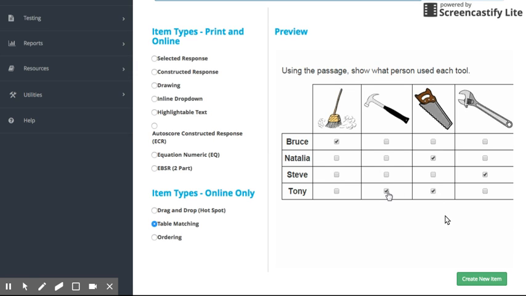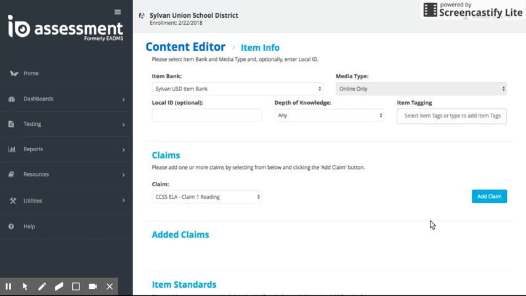This video will show you how to create a table matching item type. This is one of the 3 types that are an online only question type. We are going to create a fraction matching item.